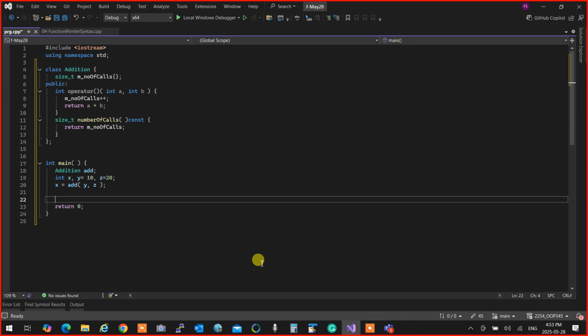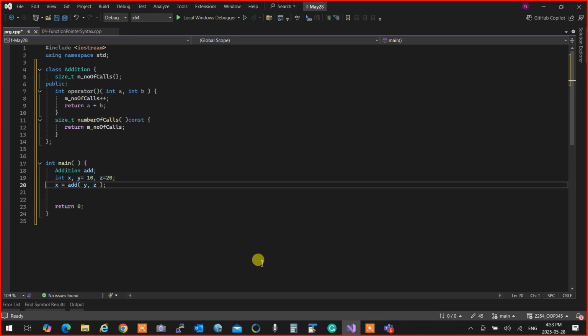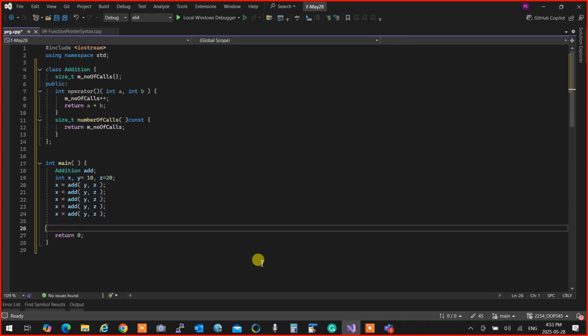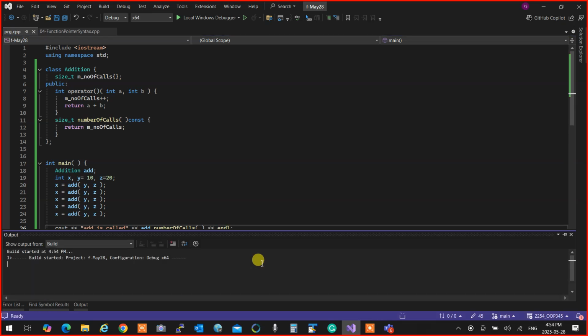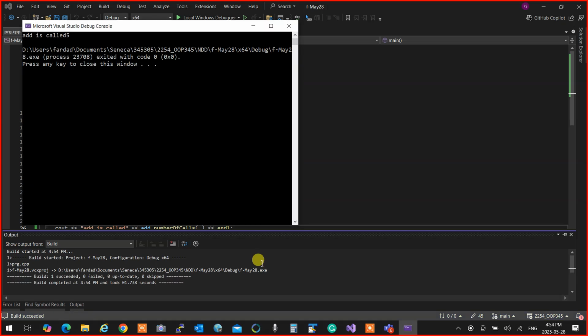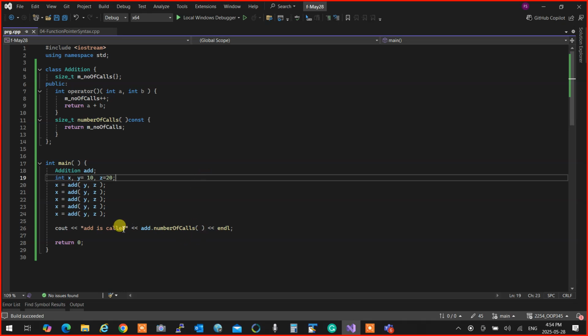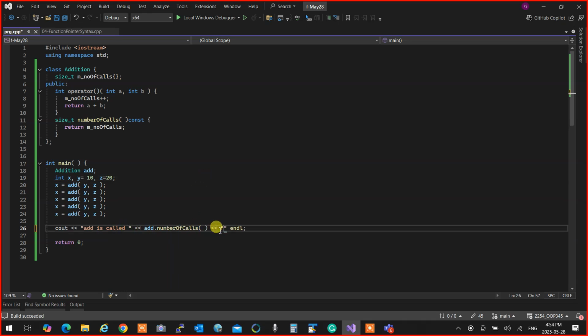So, and that add thingy, then I can do this. Now I can say cout, add is called. Remember, add is not a function. It's a class. It's an object. So I'm going to say add dot number of calls. Ta-da. Add is called. I could have printed the message better. Times.